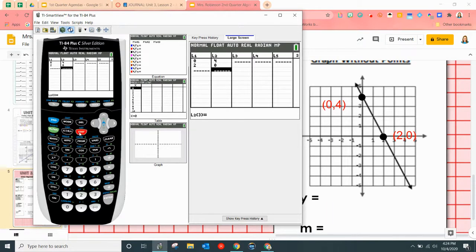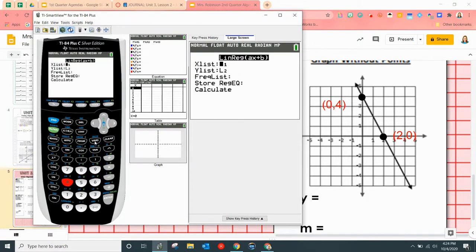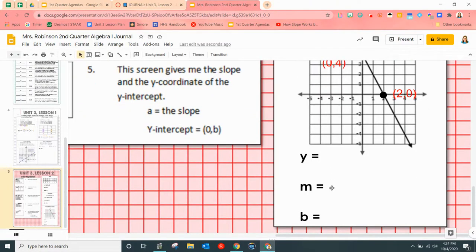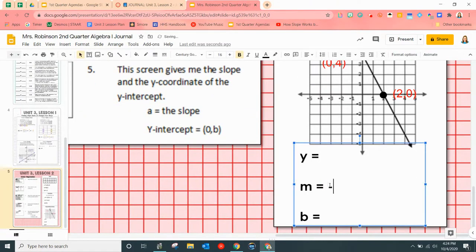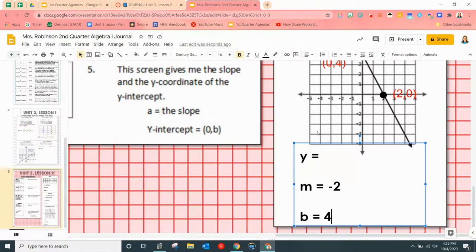Okay, so now I go back to stat, go over to calculate, I hit option 4, and then I have to arrow down to calculate, and I hit enter. And there it is right there. My A value is -2, my B value is 4. So I come down here and I say, well, my A value was -2, my B value was 4. Let me refresh it. Yeah, -2 and 4. So now I'm going to write the equation of my line.